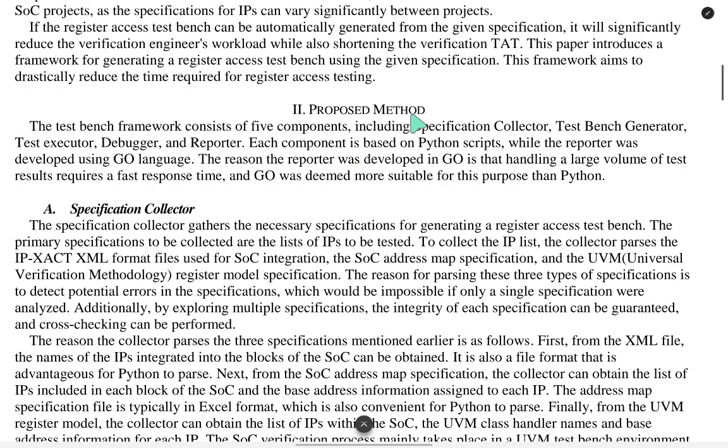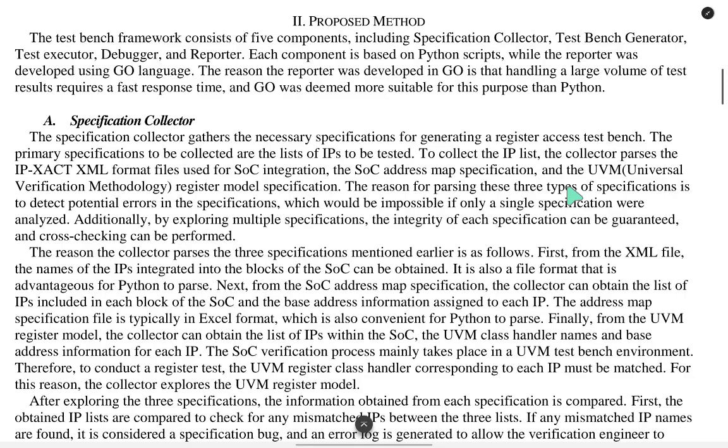Chapter 2 is the proposed method. The test bench framework consists of 5 components, including specification collector, test bench generator, test executor, debugger, and reporter. Each component is based on Python scripts, while the reporter was developed using the Go language. The reason the reporter was developed in Go is that handling the large volume of test results requires a fast response, and Go was deemed more suitable for this purpose than Python.